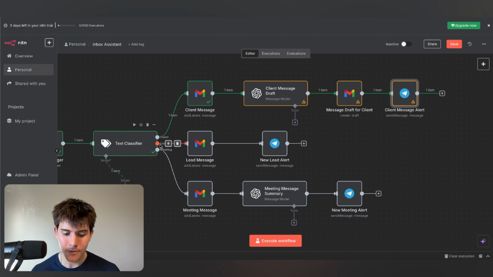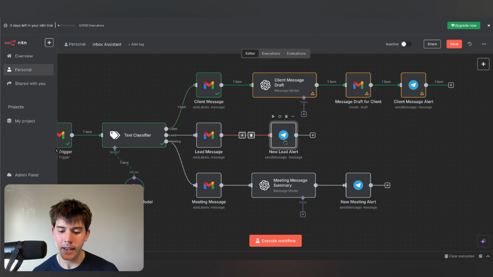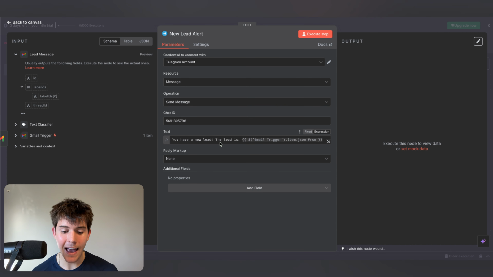Now this next automation for the lead is very simple. It goes ahead and adds that label as a lead to the email as we already talked about. And then it's just going to send me a Telegram alert that I have a new lead.